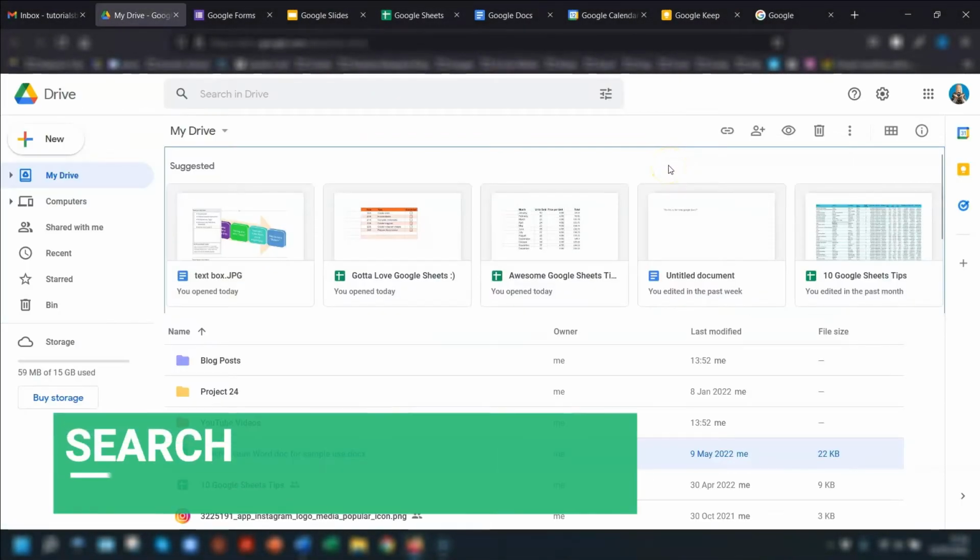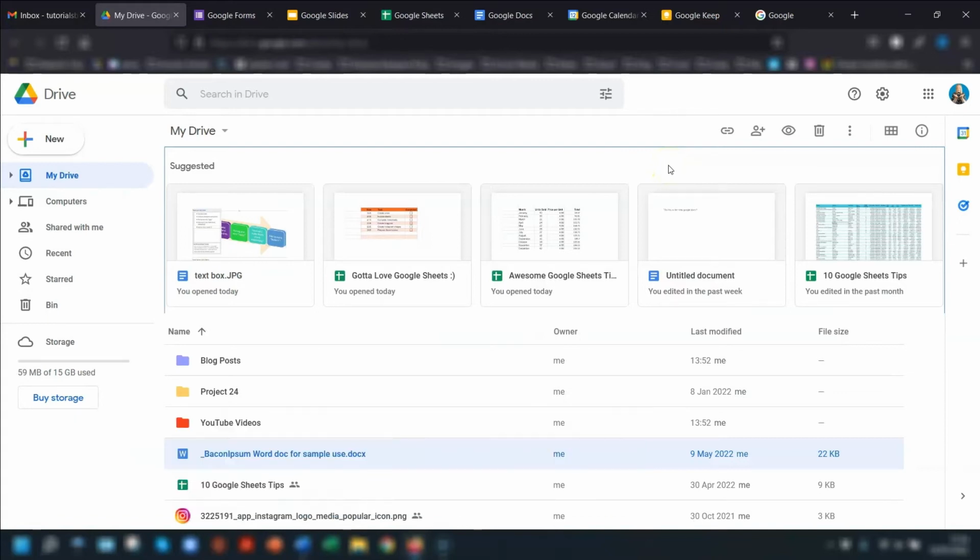Now moving on to my next tip, which is all about the search function. You could have hundreds of documents in your Google Drive and need to find a specific file that you just haven't got a clue what it's called. Luckily, the search bar at the top here will help you filter the information down.